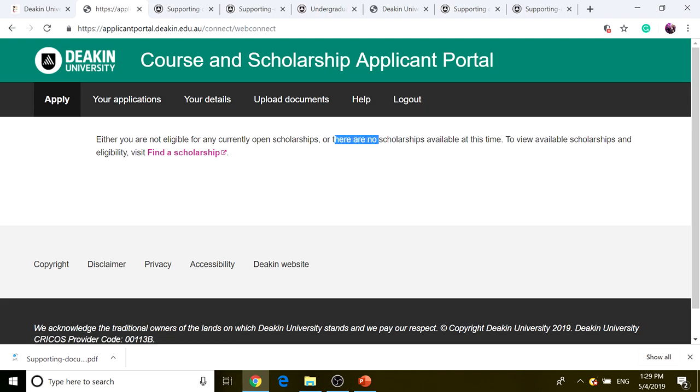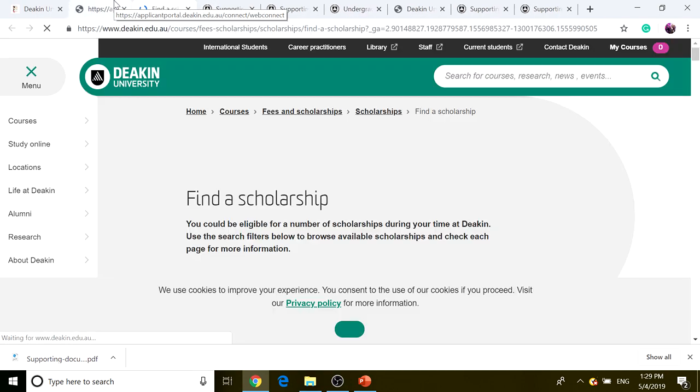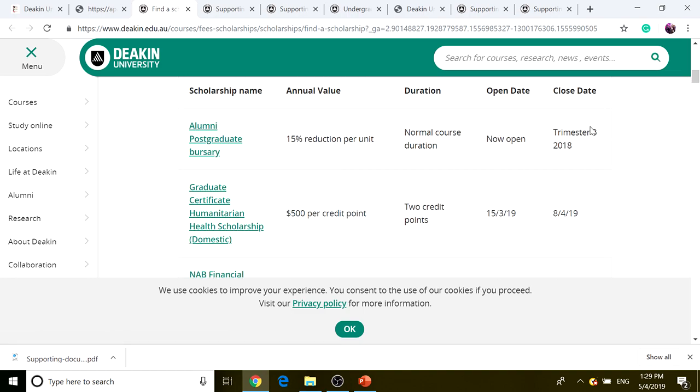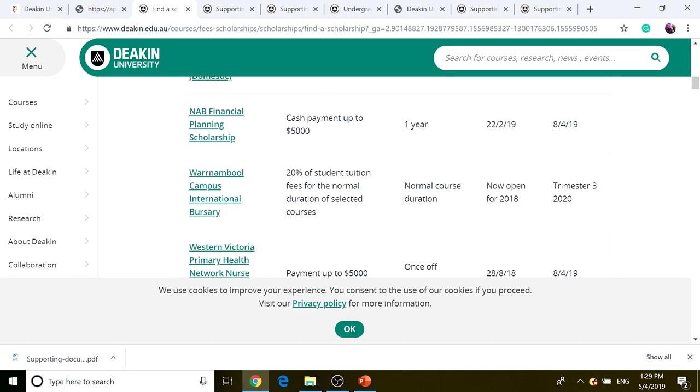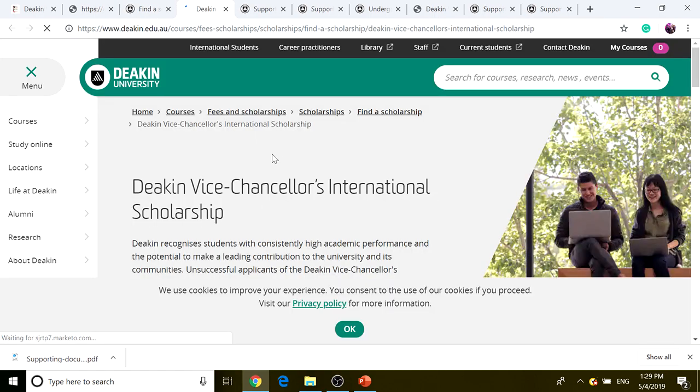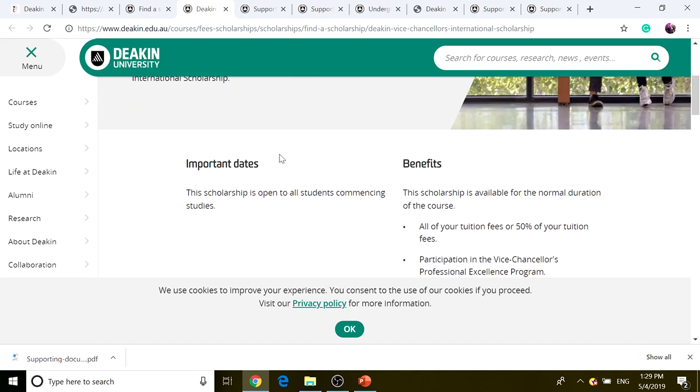So at this time, there are no scholarships available, but that is just for this time. You can find a scholarship for commencing students, any citizenship, international recent. So as you can see, it has all the open applications right now. They're available for international scholarship, and this is what we talked about in the post. Deakin Vice Chancellor International Scholarship.